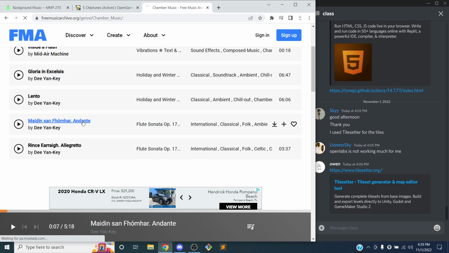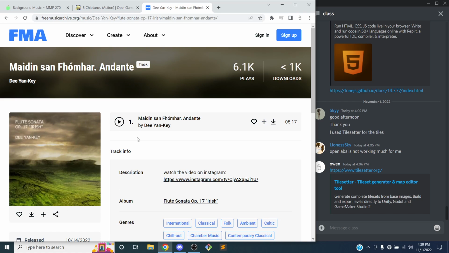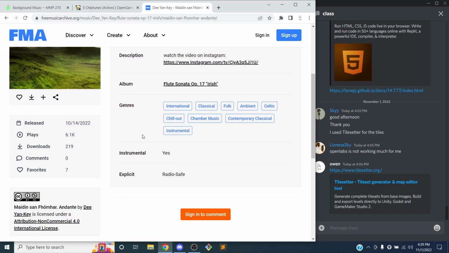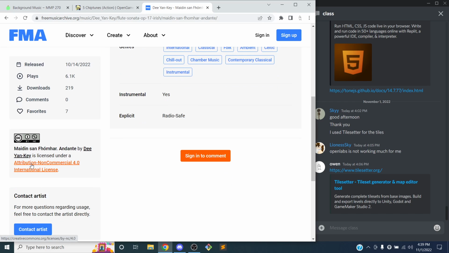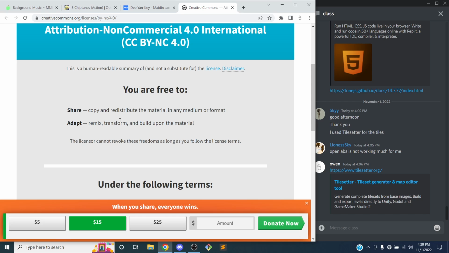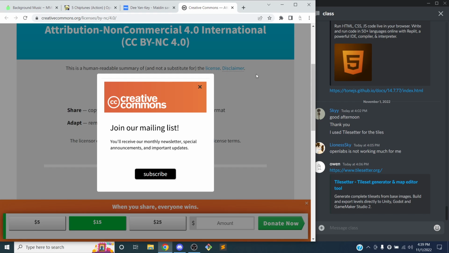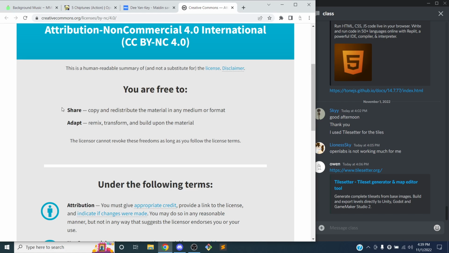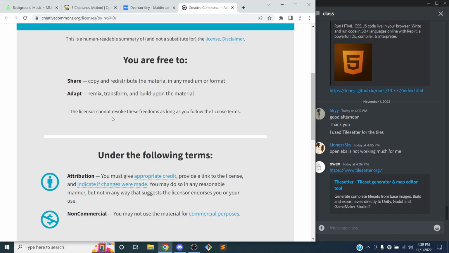So if I click on the title of the song, that will bring me to the page for the song, and I can see some information. And usually it'll tell me the Creative Commons license. So this is a Creative Commons 4.0. And so if we click on this, it'll tell me what the rules are. So 4.0 is a little bit more restrictive than the 0 license that we saw before. So this says that we can share and adapt, which is good. That's what we want to do with it.